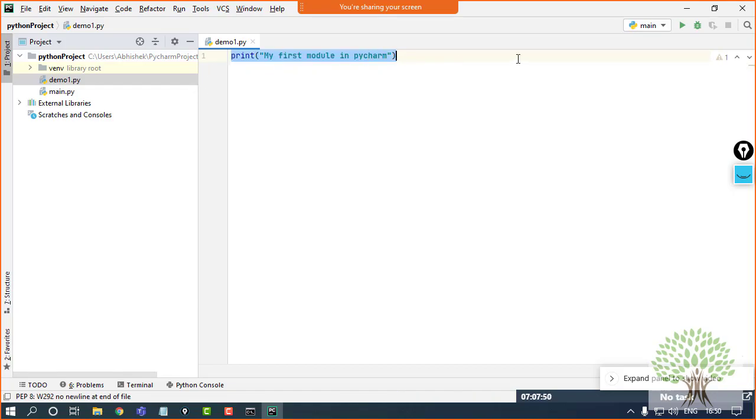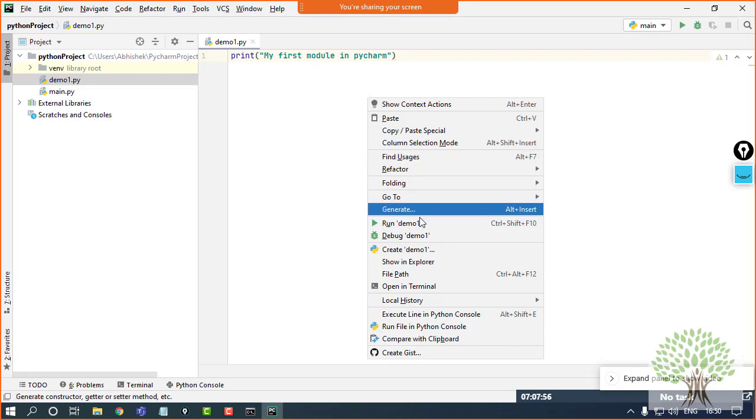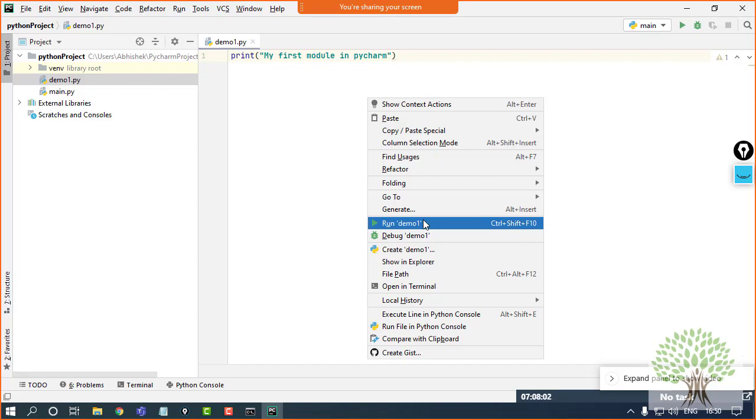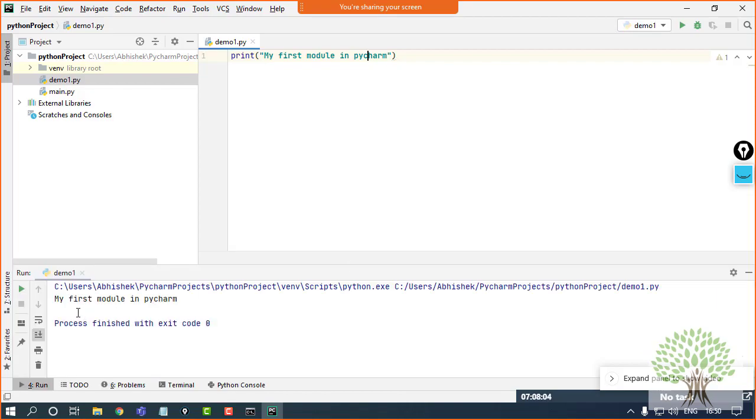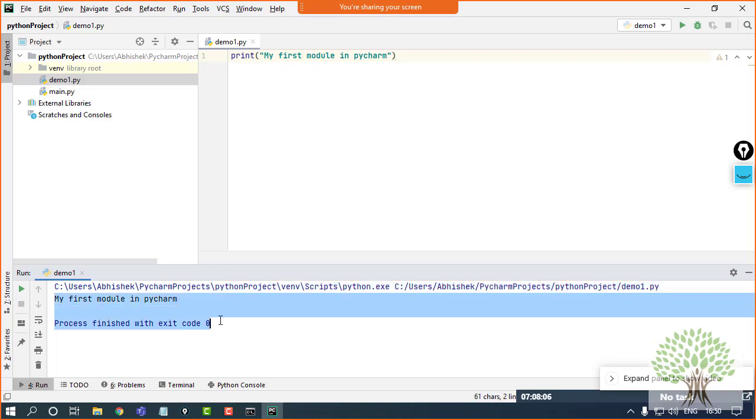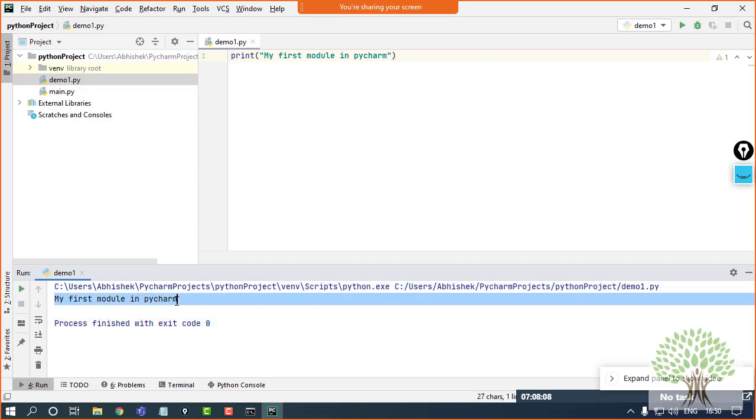So now, right now I have written this code. I want to run it. Running is also easy. Right click over at the workspace. You will get the option of run demo1, the name of your file, whichever you have given. You can run it from here. And you can see the console comes up and the same print statement that I have given has been printed over here.